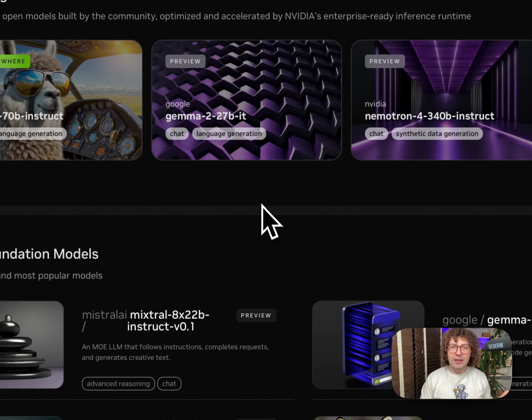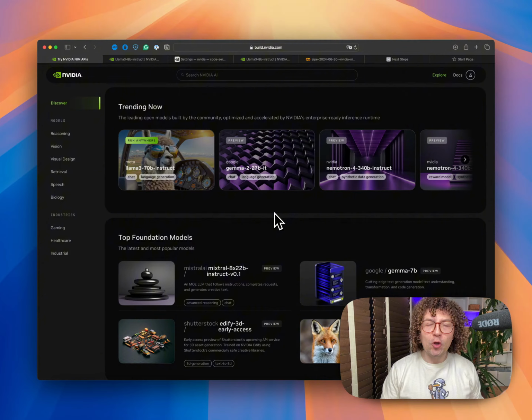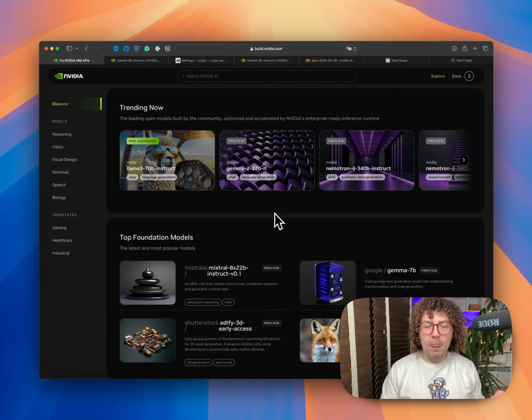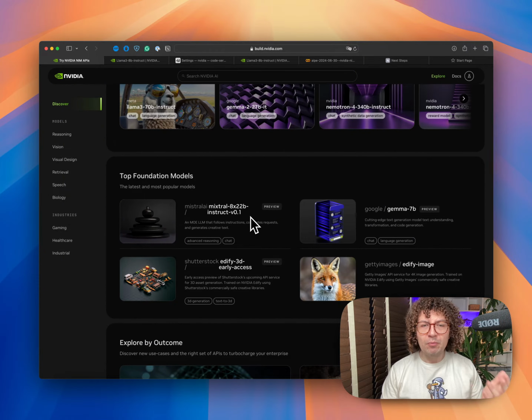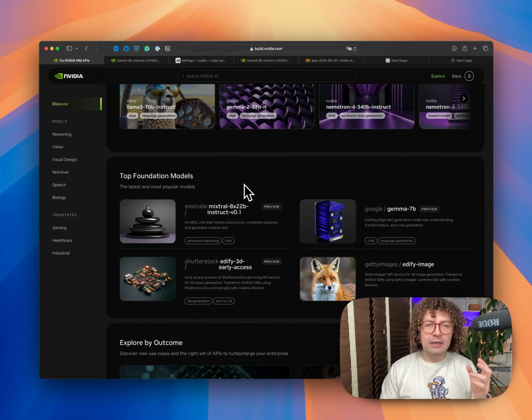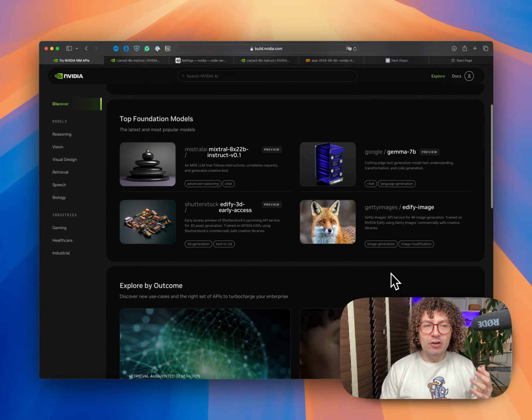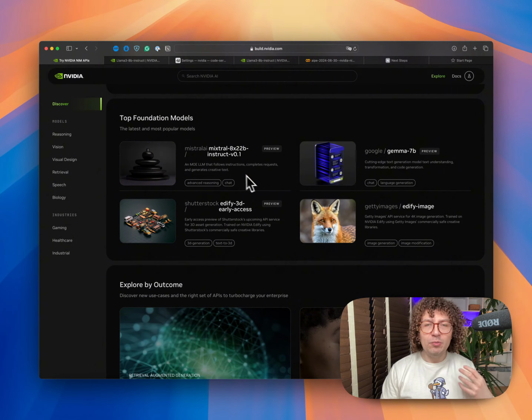So I am at the build.nvidia.com portal that provides a set of generative AI models for different purposes that we can start using immediately. So for example, I have here chat models from Mistral, from Google. I have also text-to-image models, such as this one from Getty Images. I can also generate 3D images, but there is much more than that.